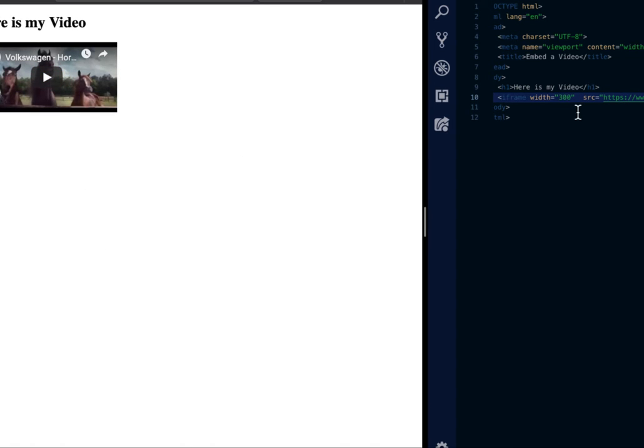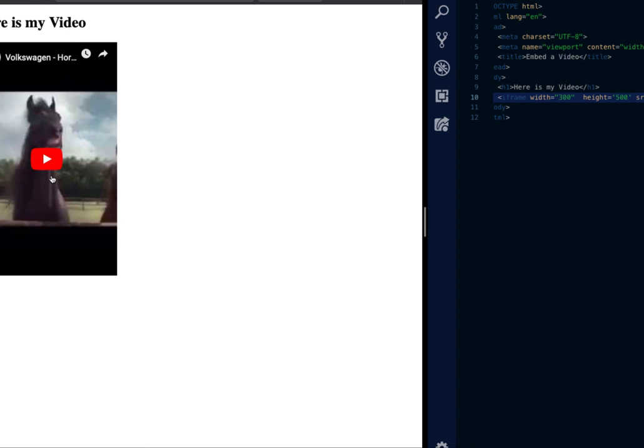I could change it if I want to, so I can say height equals, I don't know, something like 500, and let's just see what happens. Oh, that's not done well at all. Equals 500, and let's try that and see what happens. So I'm going to save that, refresh it, and oh, you have to spell height correctly. What a concept. All right, so now let's try it again. And there it is. That looks pretty silly, but you can do it.